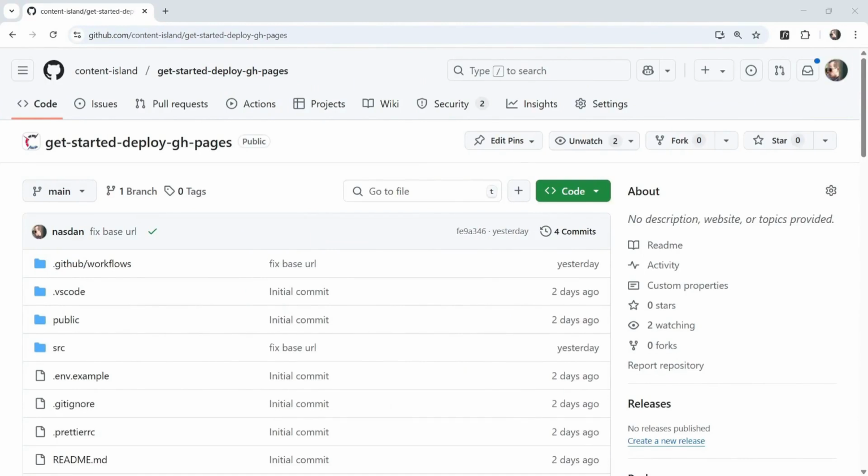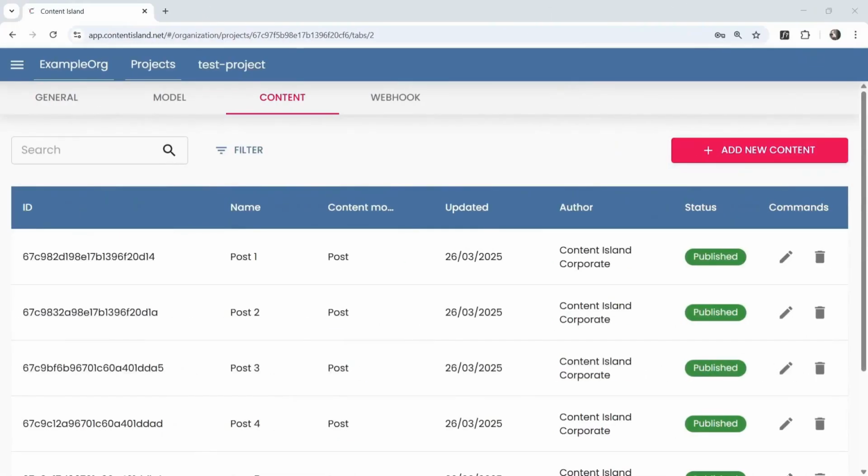Once your project is deployed, you may want to automate the deployment process. Every time you make a change to your Content Island project, that is, whenever you add a new post, modify some data, or even decide that something should no longer be visible, you want your server to perform a new deployment without having to do it manually. To achieve this, we will use webhooks from Content Island and GitHub.